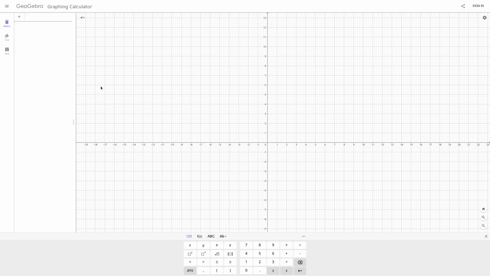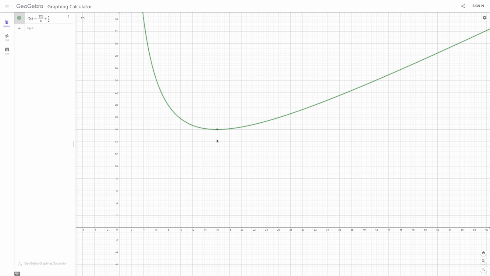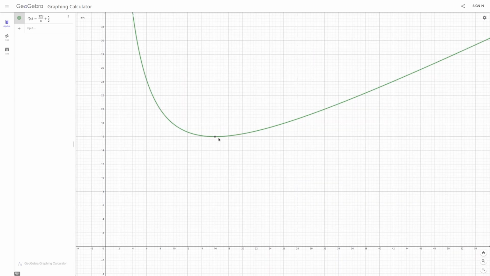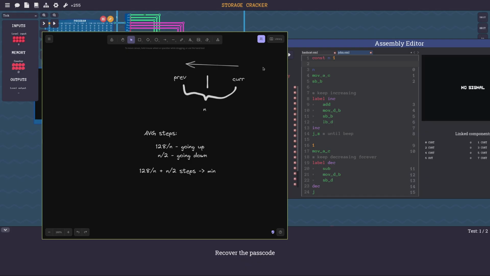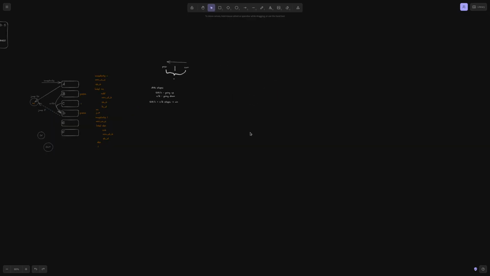We're just gonna use a graphing calculator. So we had 128 divided by x plus x divided by 2, right? That was our function. We need its minimum in positive x, of course. And there we are, extremum. Not sure how you pronounce it in English. 16. Huh. That makes sense. It doesn't really, but it's a nice number.